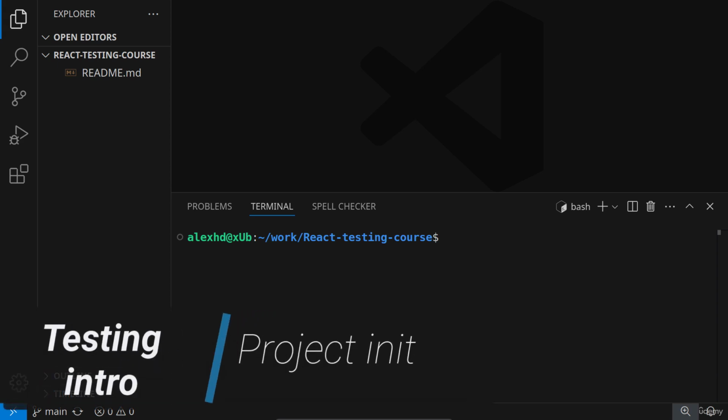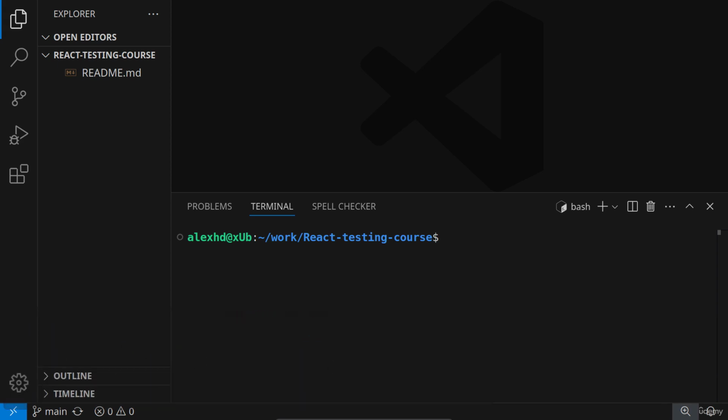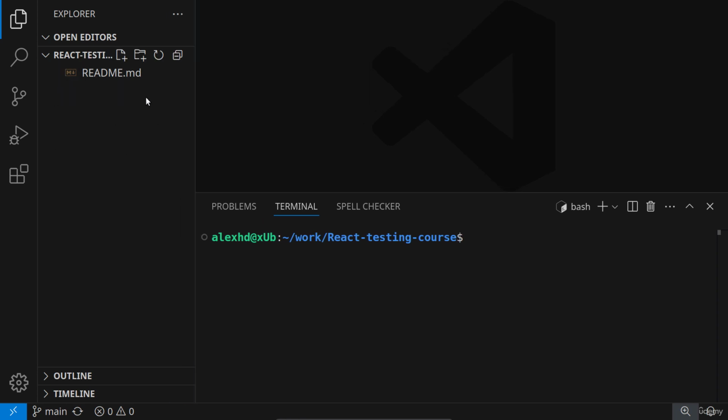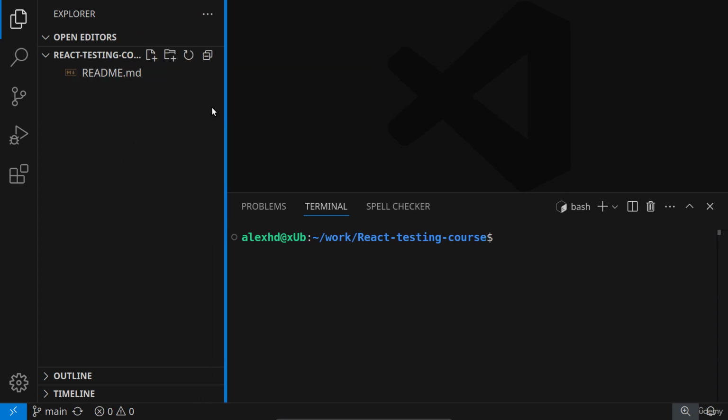In this lecture, we will initialize a Vite React TypeScript project. We can do this very easily. I'm inside an empty directory and I want to initialize my project directly inside this folder.